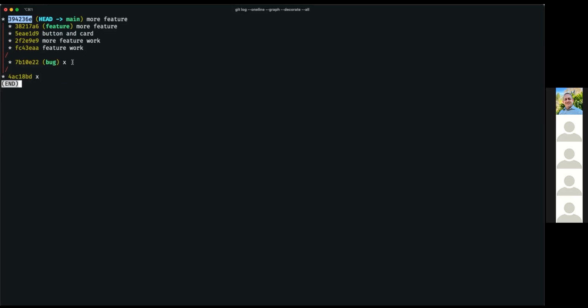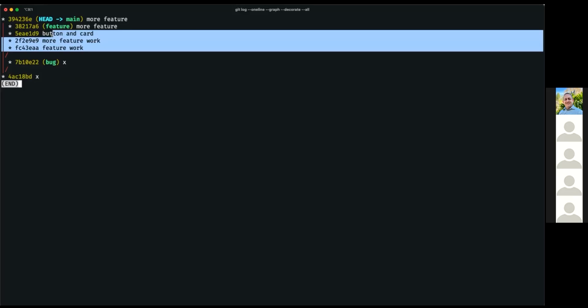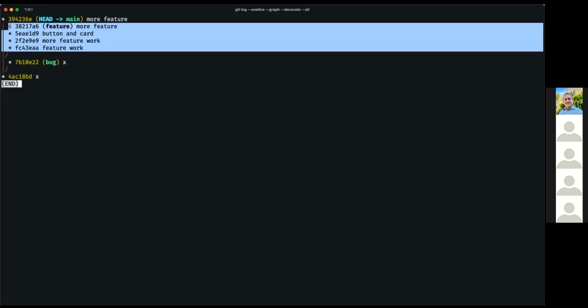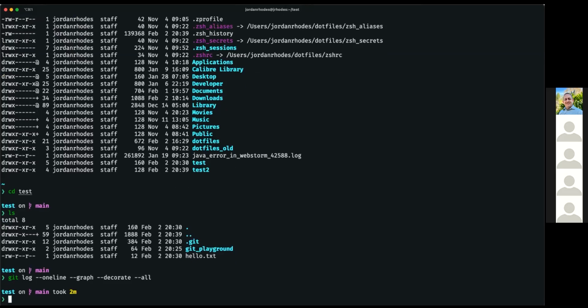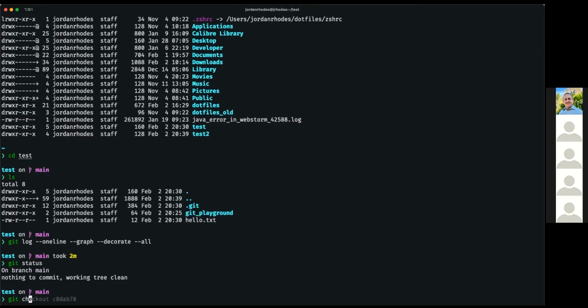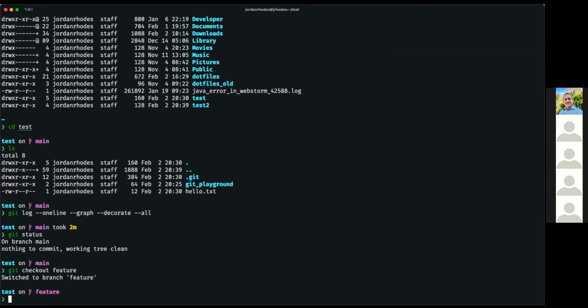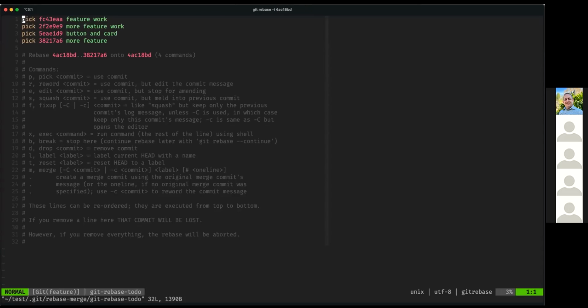So for an interactive rebase, here you can see these are the commits that are in my feature branch. And interactive rebase takes an argument that is the commit that you want the rebase to have as a parent. So that's going to be this last commit that happened in the main line of development. So I'm going to copy that commit hash. I'm going to check out the feature branch and then git rebase -i, which is short for interactive, and I'm gonna give it the hash value that I want to be the parent.